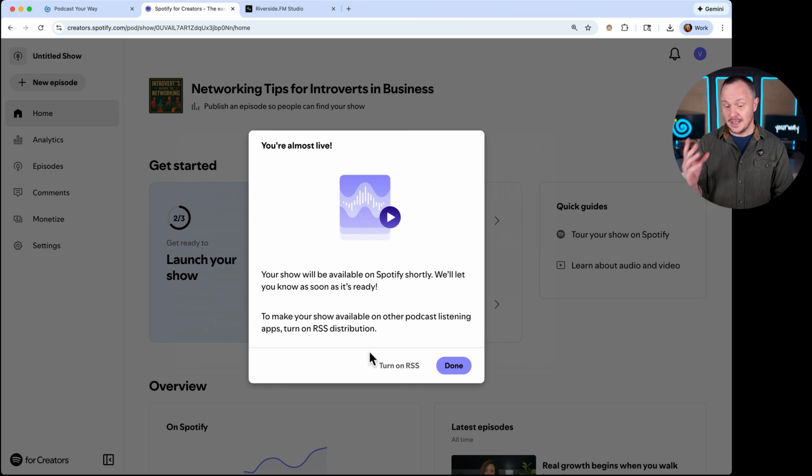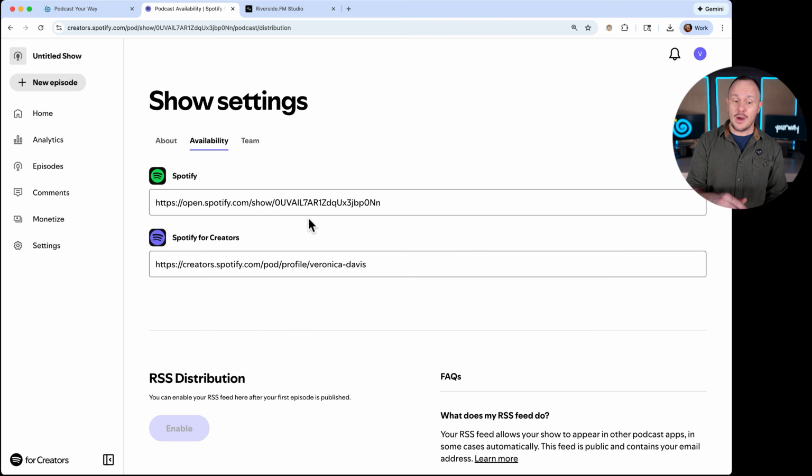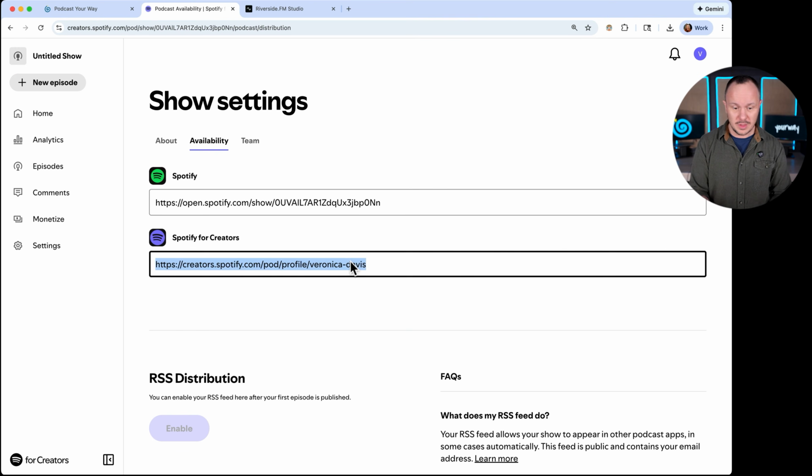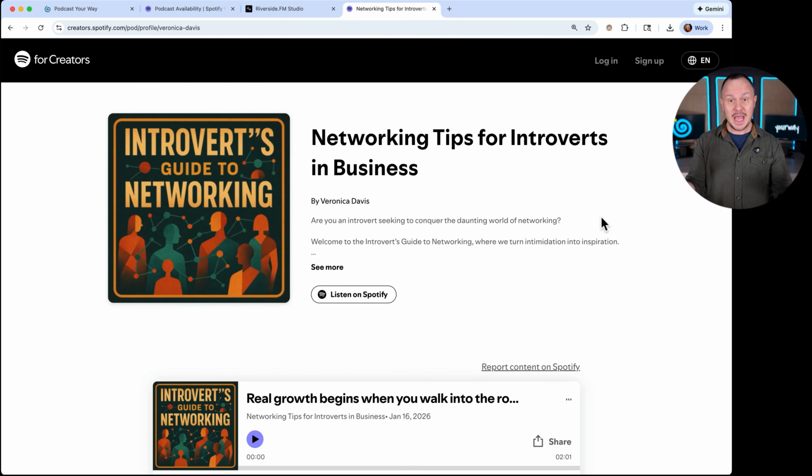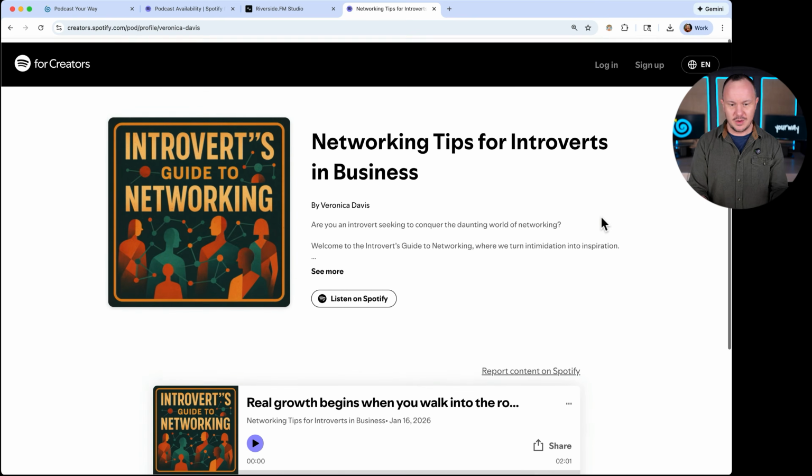And it tells us right here that to make your show available on other podcast listening apps, turn on RSS distribution. So we're going to go ahead and click on turn on RSS. You'll notice here that we now have a Spotify URL where our show will live. We also have a Spotify for Creators page. If you copy and paste this into a new tab, you can see that you actually have a page or a website for your podcast right here, which is amazing.